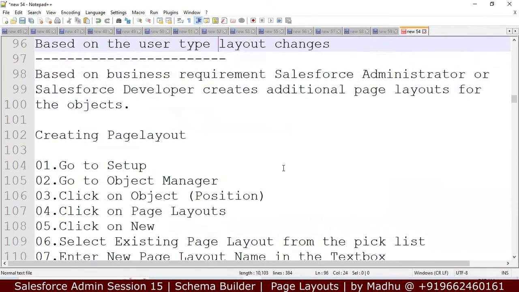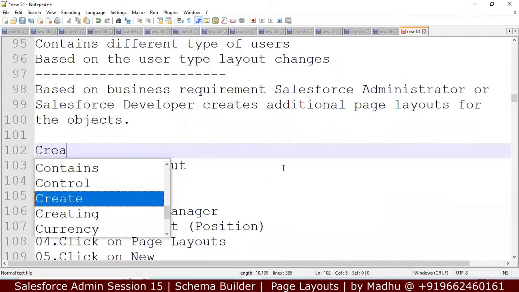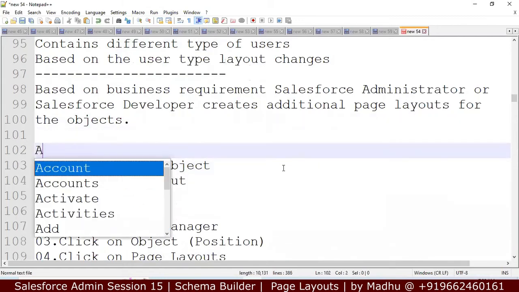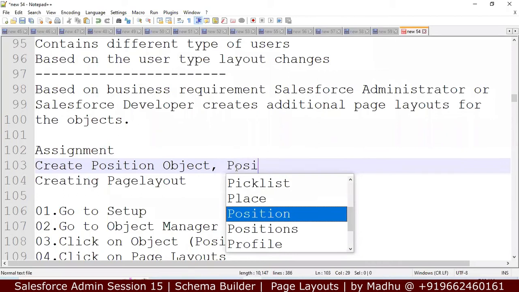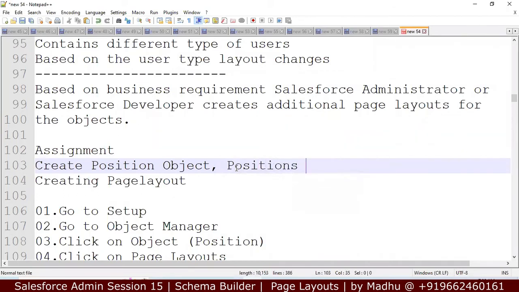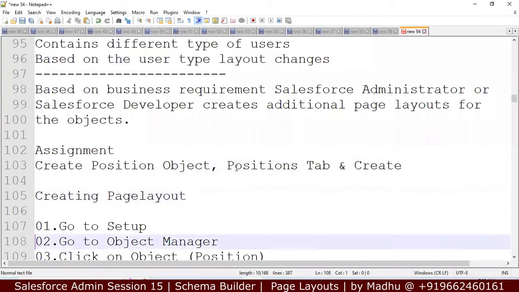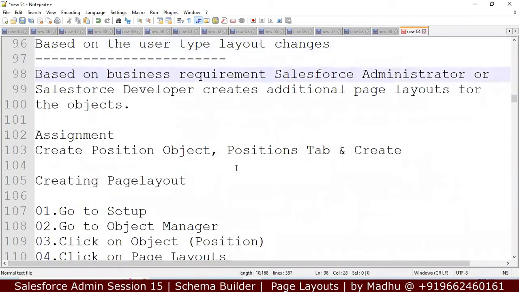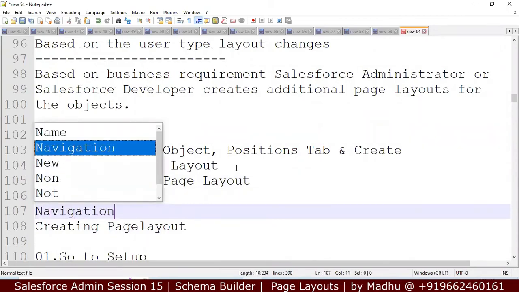So take this as an assignment. Create one position object. For that position object, create a positions tab and create two layouts. One layout is for IT jobs, one layout is for non-IT. That is simple work. I don't need to explain, there is no big logic. I have given the navigation. Follow this navigation and do it.